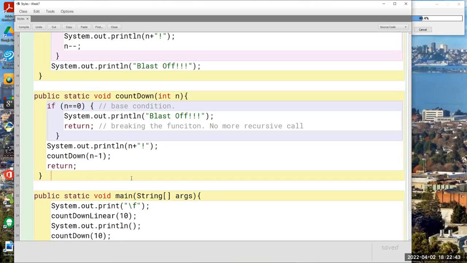Yeah, that's okay, but wait. When you call countdown, you don't go to that return. So that return is useless. No, that return is useful, not useless. Let's see. It's useful but redundant. Okay, I'll say redundant.